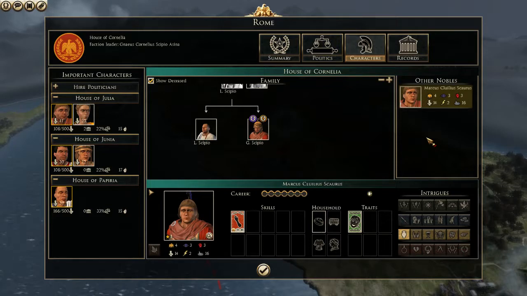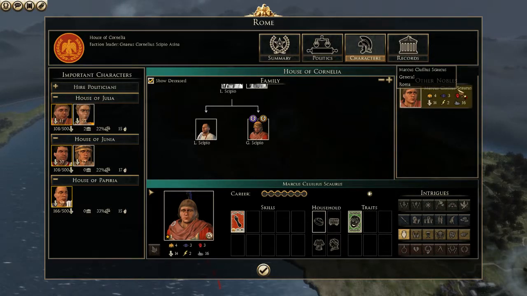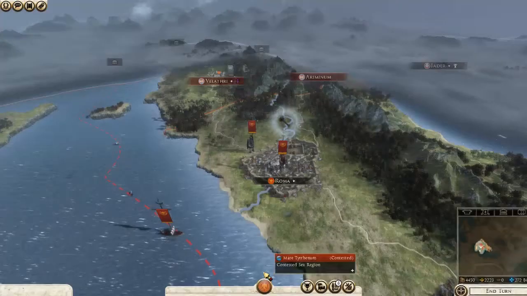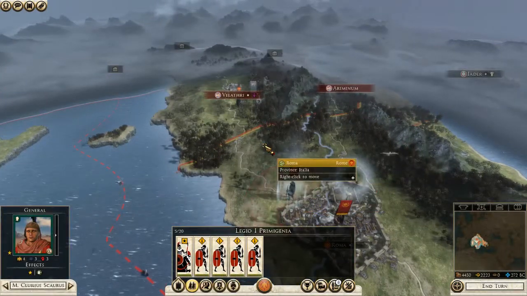Don't get me wrong; there will be some lessons that we do which will be very light on the history front and very intense during gameplay. And there'll be some lessons that are the other way around, like this one, where it's going to be very intense in history and a little bit less in gameplay. So, yeah, Scaurus is going to be our main man. He's the head of the Legio 1 Primigenia.